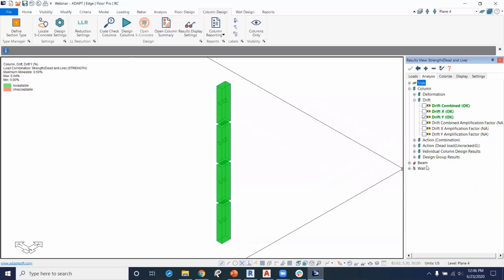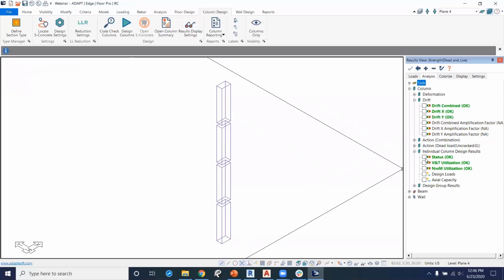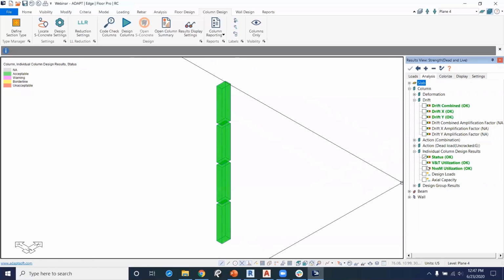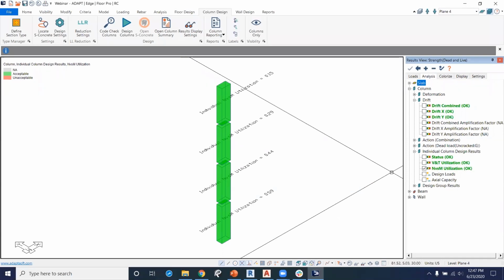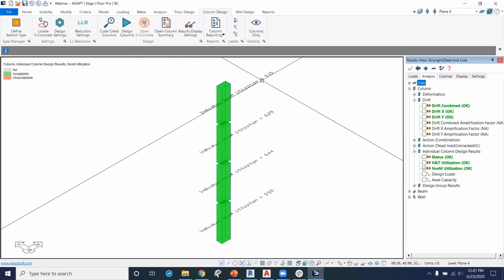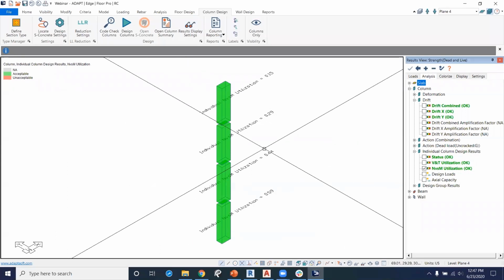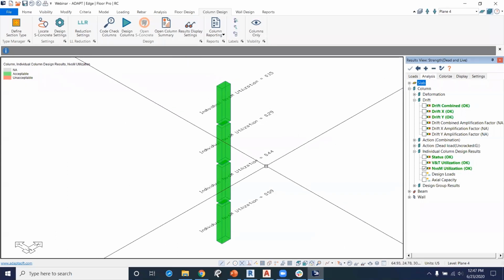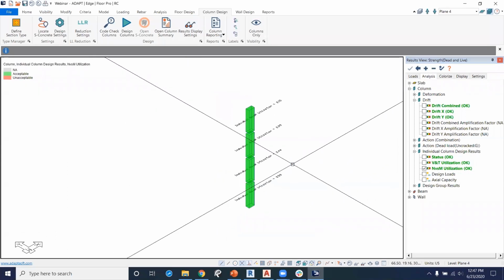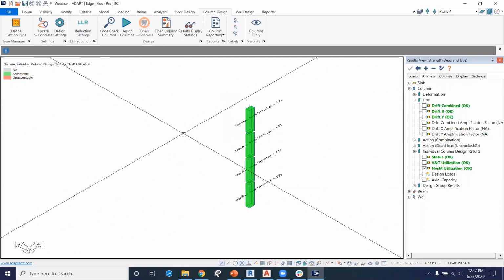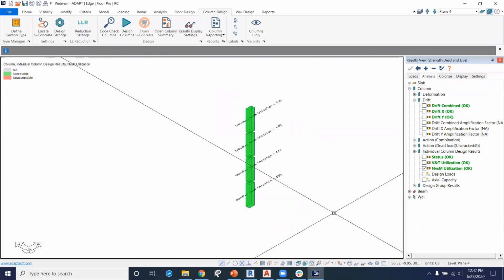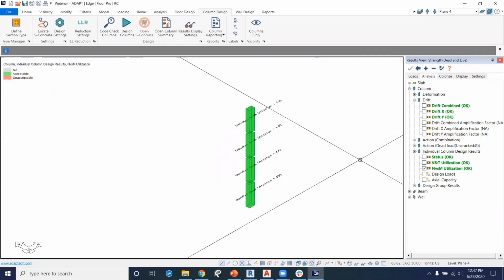Now we can also see the individual column design results. Let's turn this off. You can see our status here. They're showing that they're all okay. We can see our B&T utilization as well as our N and M utilization. As you can see and would expect, it increases as you go down the column stack. So we could go through, we could assign different section types to different groups of columns. We could design all the columns using this method.